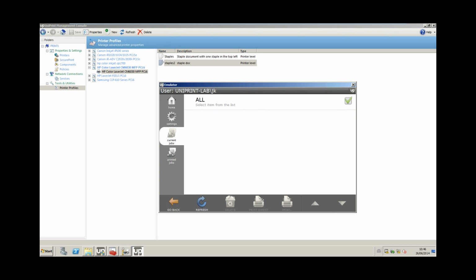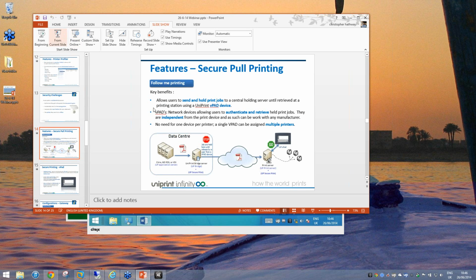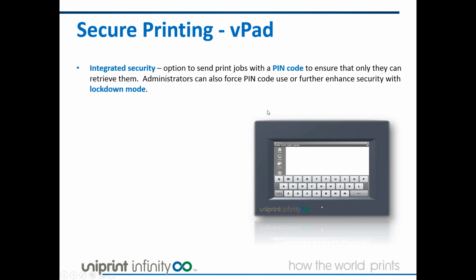Okay, so let's move back here. Just to take a closer look at the VPAD itself, there's a better image of it here. And like I said, there's integrated security, so we've got the RFID reader built into it, and there's a touchscreen for PIN entry and user authentication. There's also a lockdown mode if you've got one of these in a public area where you want to make sure only authenticated users can use it.